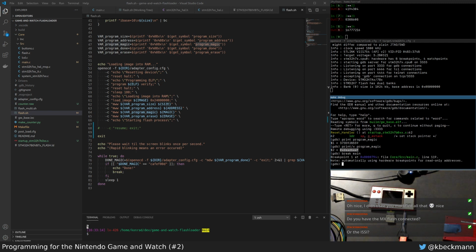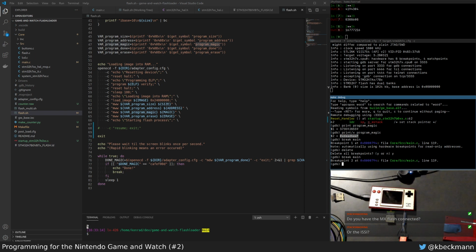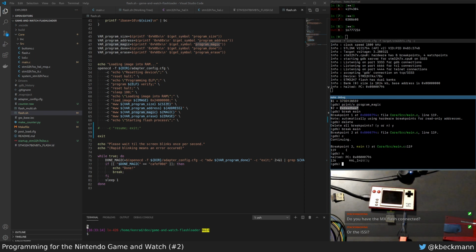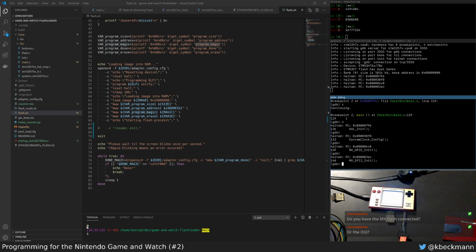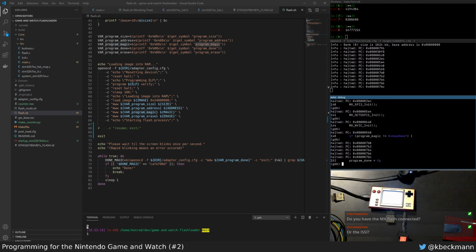Setting a breakpoint. That seems to work.